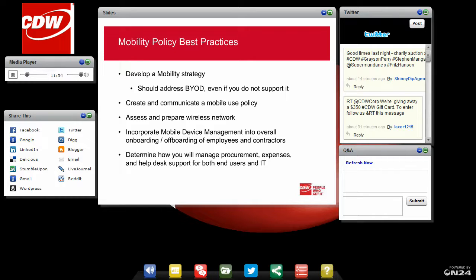Assessing and preparing your wireless network is a key step as well. When CDW actually began to allow end users to bring their own device to work, our wireless network was overwhelmed by all of the devices trying to connect. So look at this ahead of time if you can. This is really important. And then incorporate mobile device management into your overall onboarding and offboarding of employees and contractors. So when a new user enters your environment, explain that enrolling in the MDM solution is just part of the process to provide them with access to email and applications and other corporate resources. And really consider how you're going to manage mobility overall: the procurement process, the expenses associated with the devices, and any help desk questions that may come from end users utilizing mobile devices.